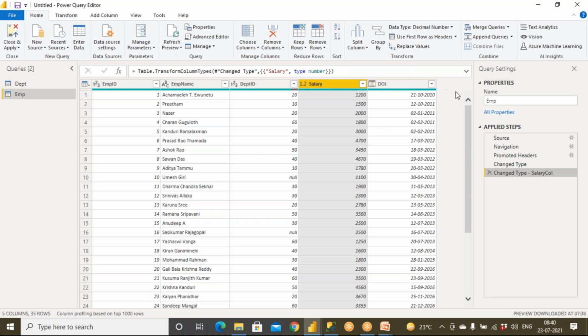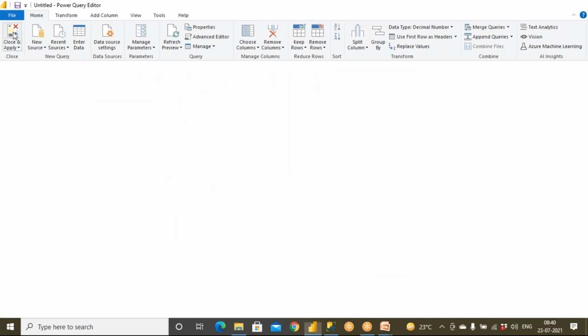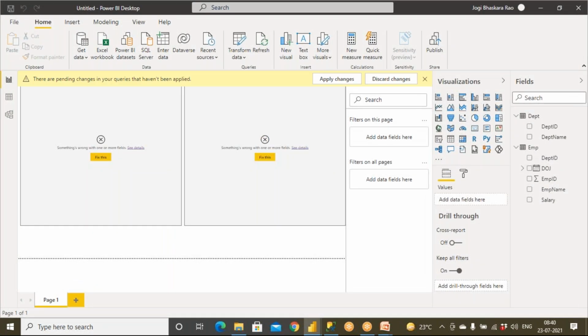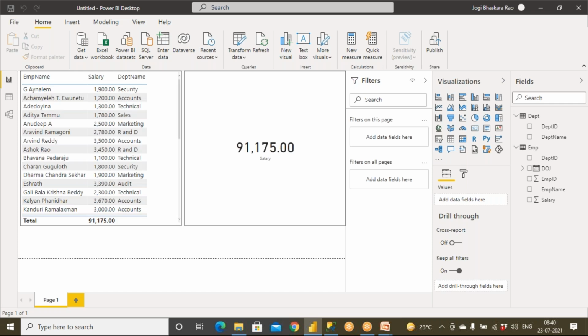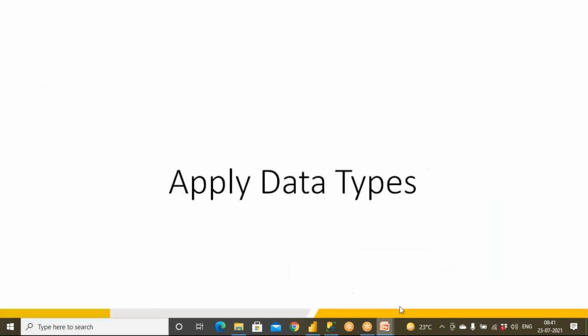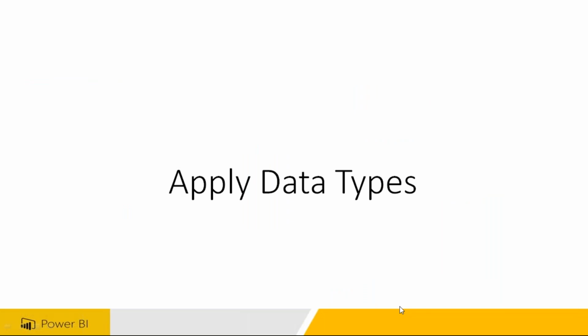Clear? So these are very, very important. Close and apply. When you close and apply, you will again be loading the data with the proper data type to Power Pivot for visualizations. Clear? Now it is working properly. So it's very, very important to apply proper data types. Automatically it is doing it.